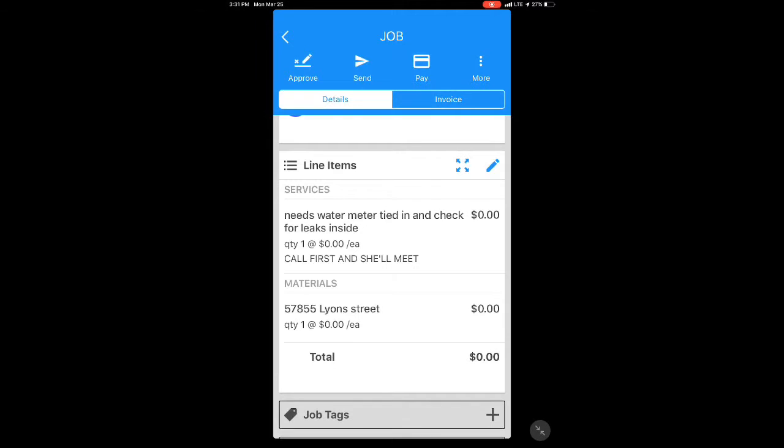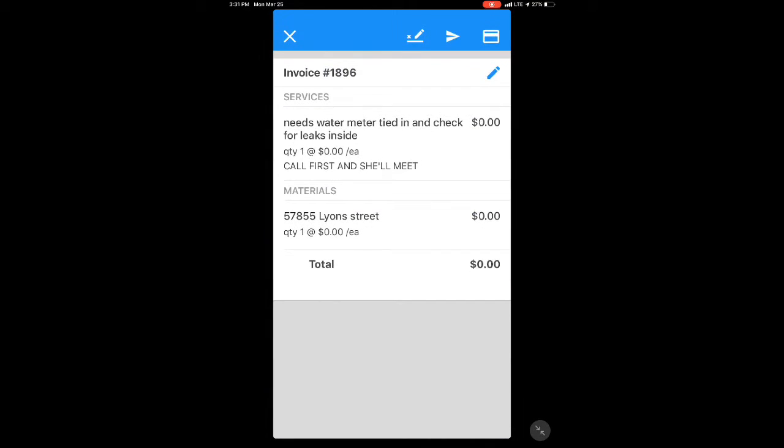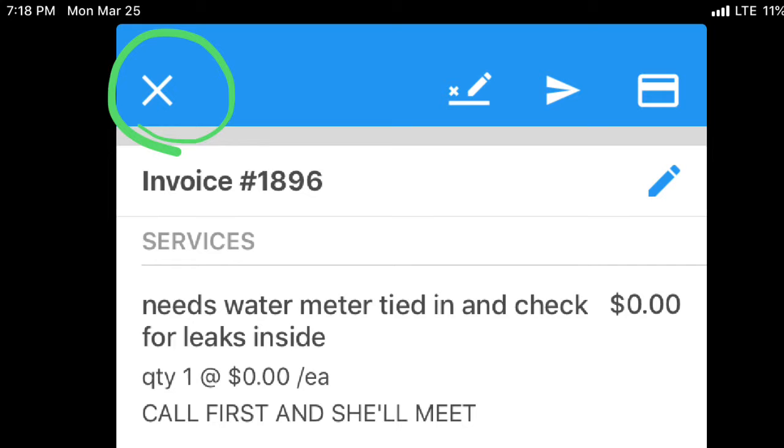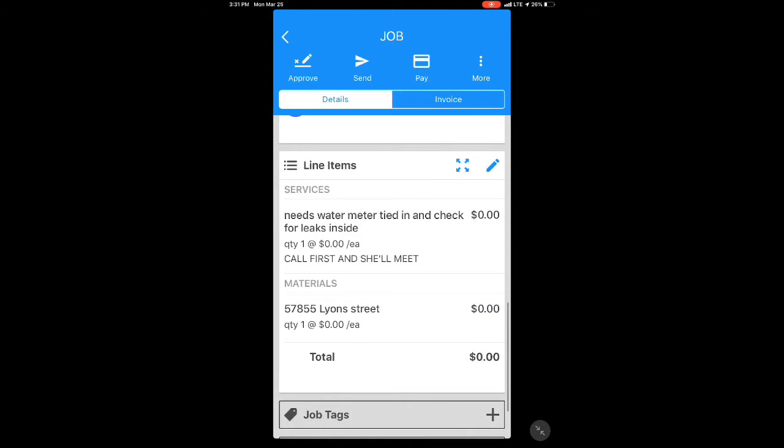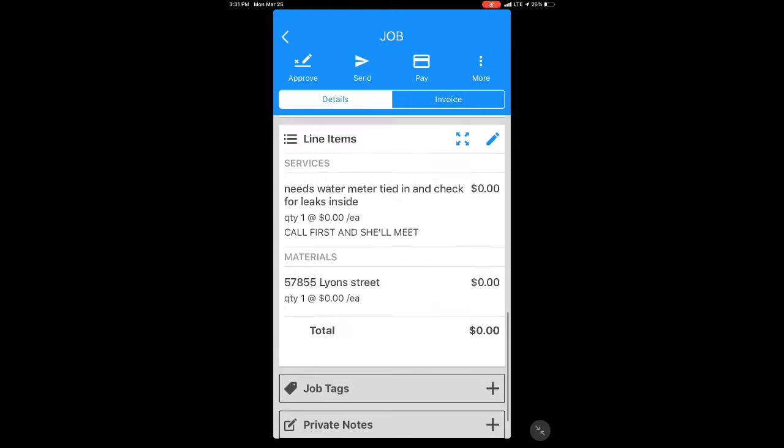The blue pencil is to edit this information. The square is to make this information bigger. A lot of these have a great big description in it, so if it did, you could see the whole great big description. You want to click on that to make sure you can read everything that's going on with this job. To get out of that, on the top part in the blue section, there's a big white X on the left side. Click the X, and that takes you back to where you were.